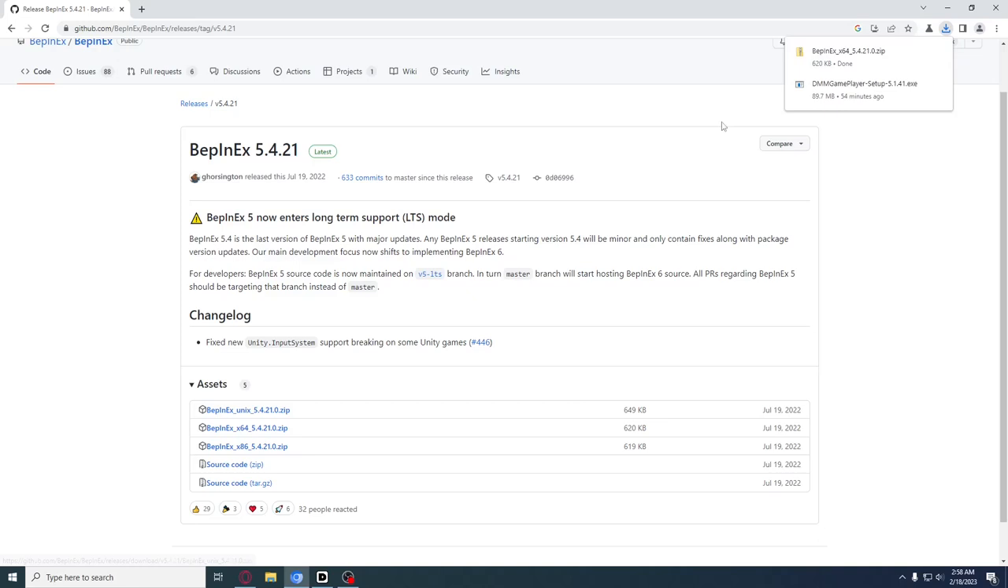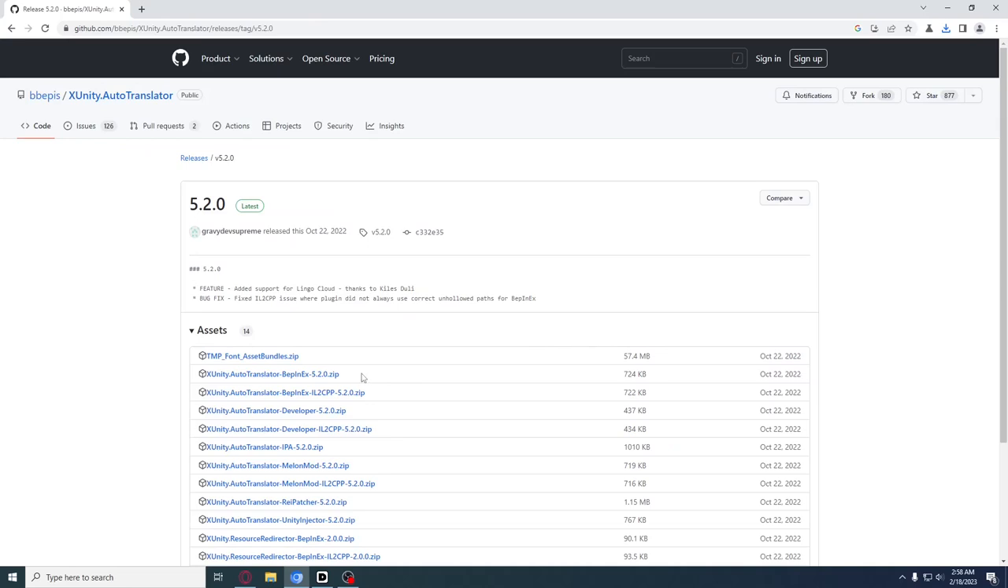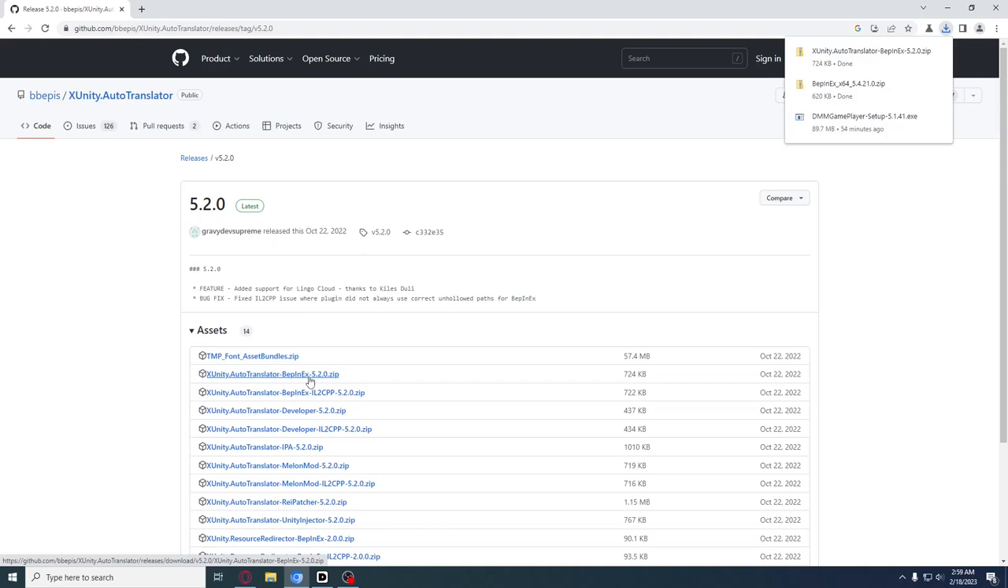Now open the XUnity AutoTranslator GitHub repo. Navigate to the Releases tab and click the latest release. Click the result that ends with BepInEx and no other words. With both of these downloaded, open up the KF3 game directory.